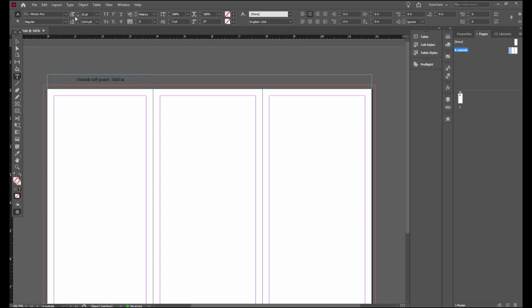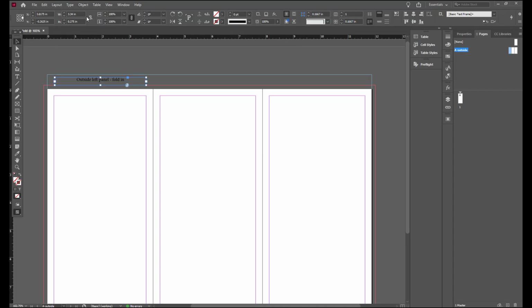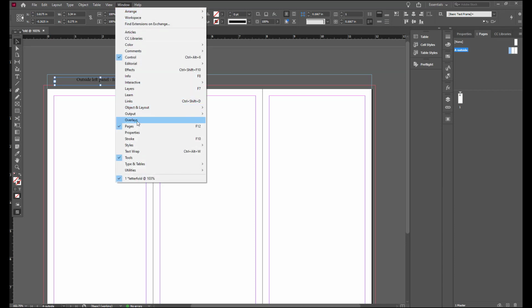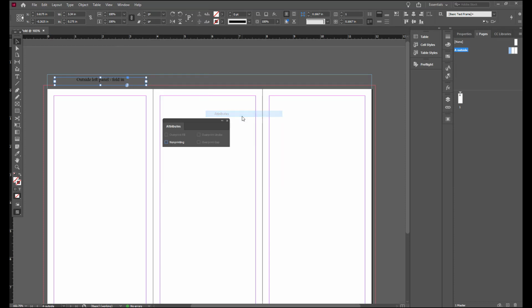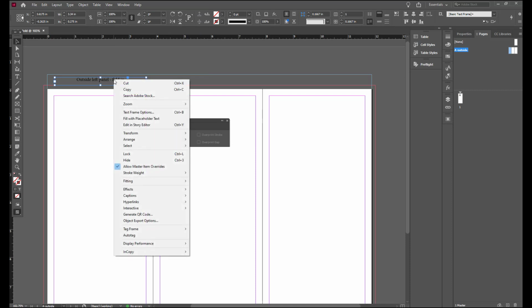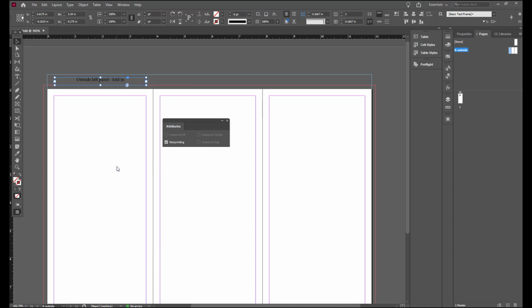With this selected, you're going to go up to Window, Output, Attributes, and you want to make this item non-printing. Then right-click and deselect Allow Master Item Overrides. We need to make sure that this stays as it is.